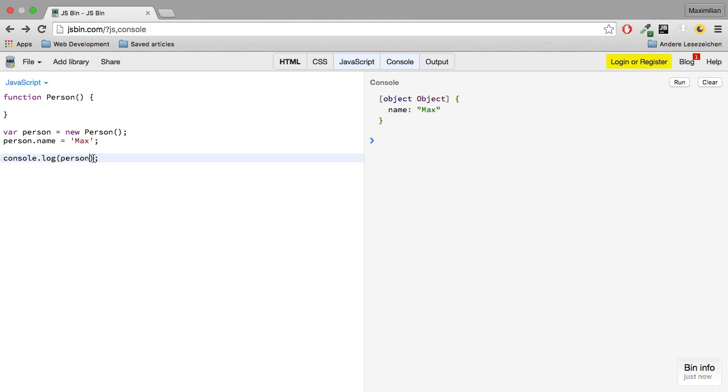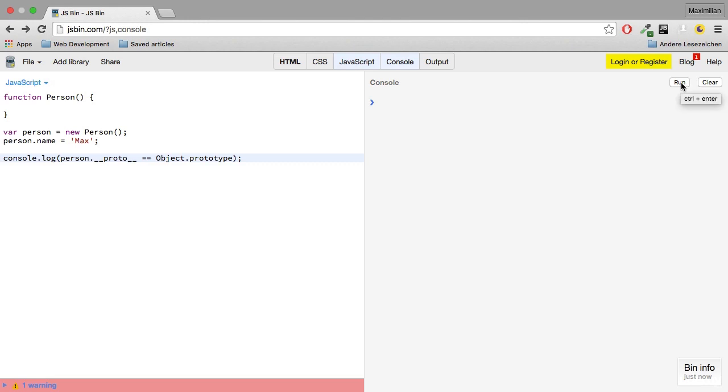However, let's check something. If I access the __proto__ of this object, let's see if it is equal to Object.prototype. What do you think we'll see here? We get false, because the prototype probably is equal to Person. Could that be? No, that's also false. So Person is not the prototype. What is the prototype then? The prototype is Person.prototype, as you can see here.